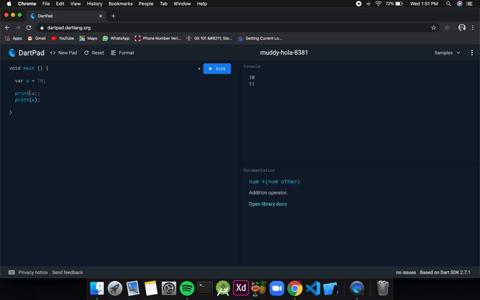But if I give the plus plus before a and then if I click on run, the output will be 11 and 11. That means before the execution of the statement, a got incremented by 1, as you can see in the console. Similarly for decrementing, we can use minus minus. Now if I click on run, the output will be 10 and 9.